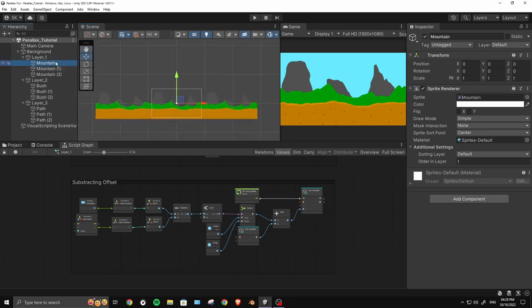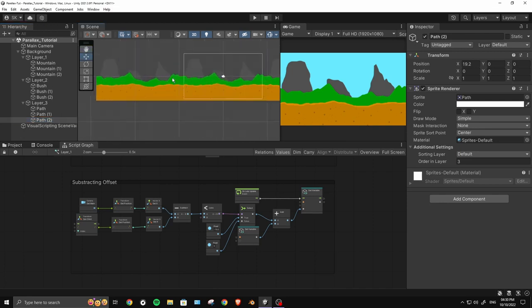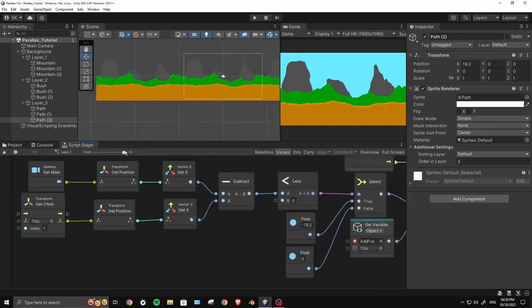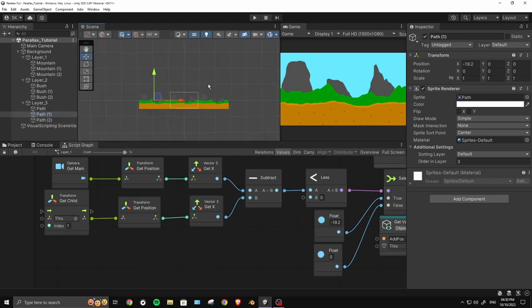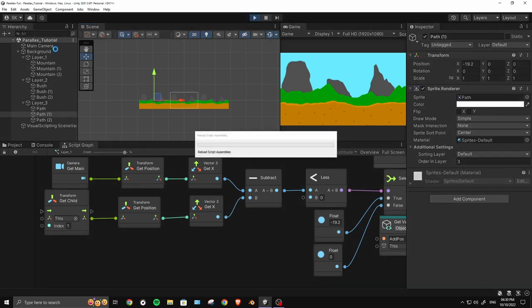So our mountain, the first one is in the middle, left, right, middle, for the bush middle, left and right, and for the path middle, left and right. You have to keep this same. If you change it, then things might go buggy. But now we have inputted the appropriate number. So now what we will do is play again.